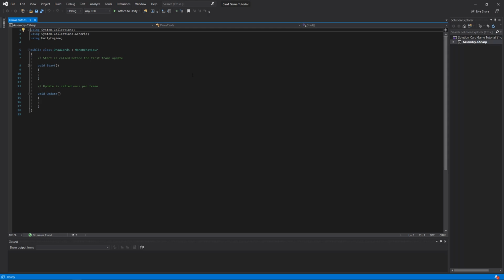Okay, so when you create a new script in Unity, it's automatically going to populate a bunch of boilerplate code for you, specifically the namespaces up at top, and then most of our work is going to be done here in this public class DrawCards MonoBehaviour. When you create a script, it essentially creates a C# class for you. And ordinarily, it creates two functions or methods for you. One is the start method, and the other one is the update method.